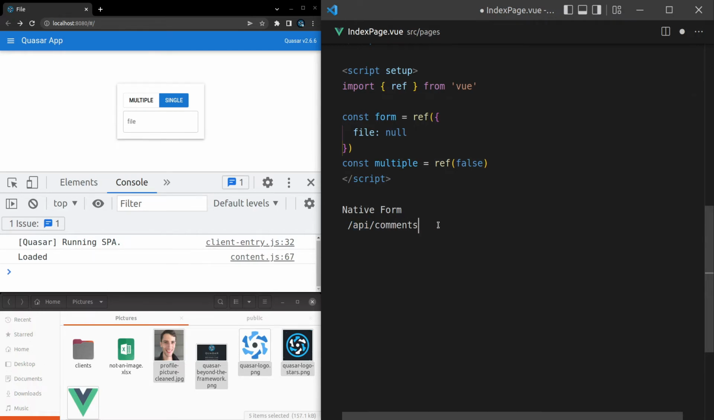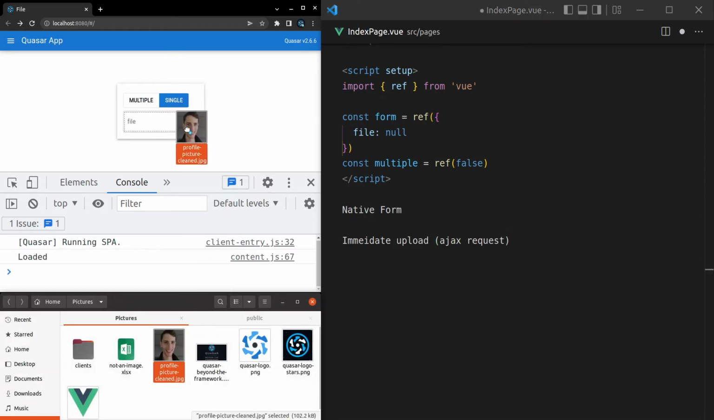Okay, so those are some indicators for whether or not it's a native form, and that's the first thing we'll talk about. Then we'll talk about immediate upload, and specifically using an Ajax request. What this means is that when we first drag that file onto the form, it's going to upload straight away. Often you'll upload the file straight away, since that's quite an intensive operation. And then the backend is going to send you an ID. Then when you've finished filling in your form data, you can use that file ID to connect it to the rest of the data in your form. So this is a common strategy where the moment you drop your file on there, it uploads it straight away.